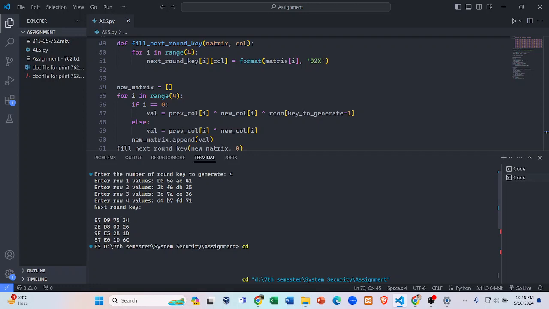Overall, this output represents the next round key that would be used in the AES encryption process based on the input provided and the code logic.